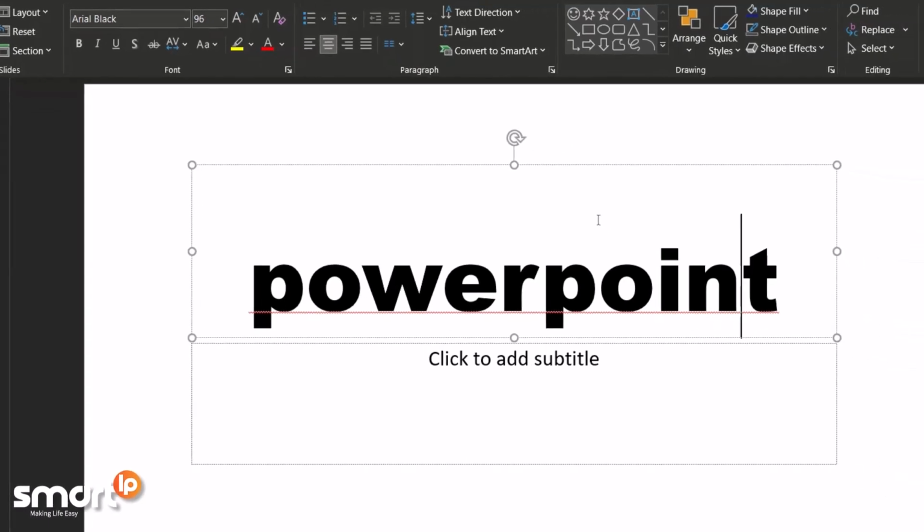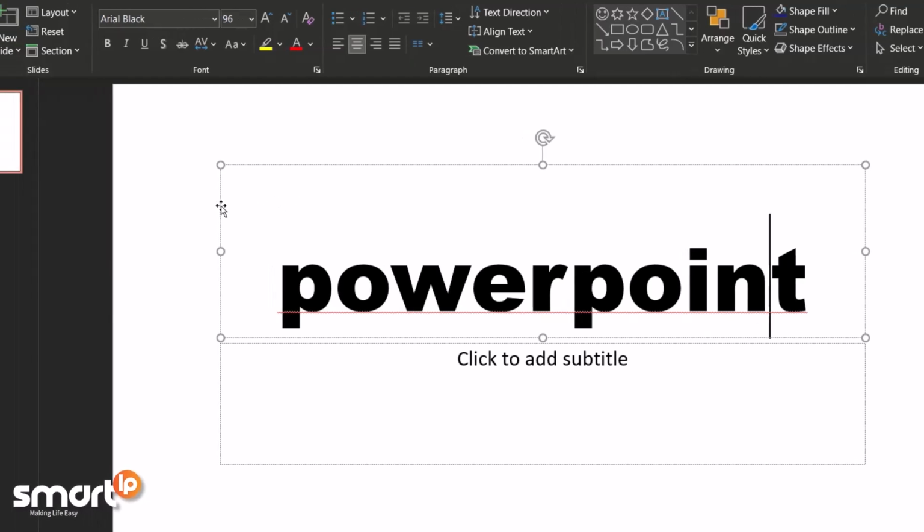I'll show you two ways to do this. Move your mouse to the edge. If you move it to the edge, it's going to show 4 arrows. If it shows like this, don't click yet. Just move it to the edge, any edge. If it shows 4 arrows, you left click. That way you are selecting the text box.